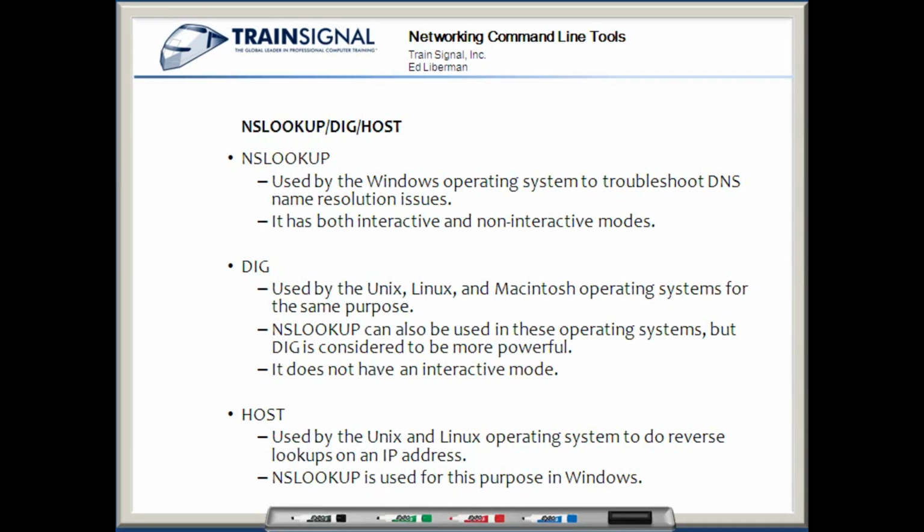Well, a reverse lookup would be the opposite. It would be where you have the IP address already, and now you want to see what the name is behind it. Or more specifically, with the host command, it would be finding out what the host name is behind the IP address. And the reason I emphasize host name is because we also have NetBIOS names. And this has nothing to do with NetBIOS names. It has to do with only the host name.